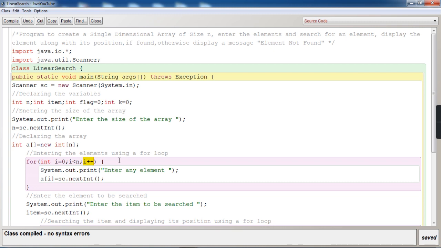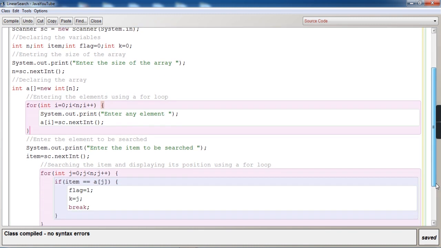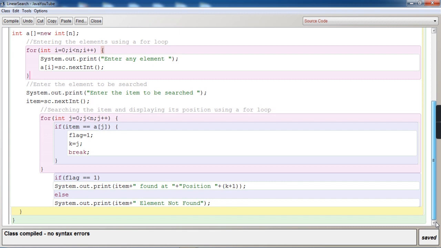i was 0 earlier and i will be 1 now. 1 less than n, or 1 less than 5, is true, and it will enter the body of the for loop and ask you to enter another element at position a[i]. i is 1, so a[1]. Let us say we have entered the element 12. Similarly we are going to enter all 5 elements: 11, 12, 13, 14, 15. You can check in the rough column, where you can write 11, 12, 13, 14, 15 in the dimension created.